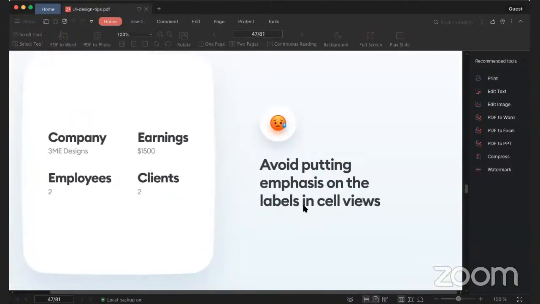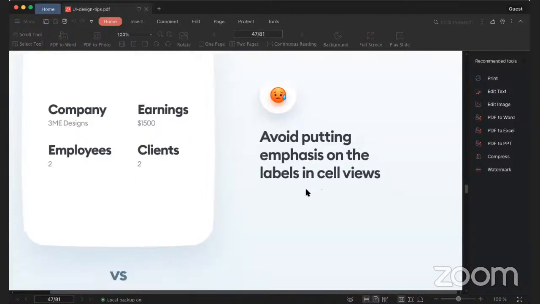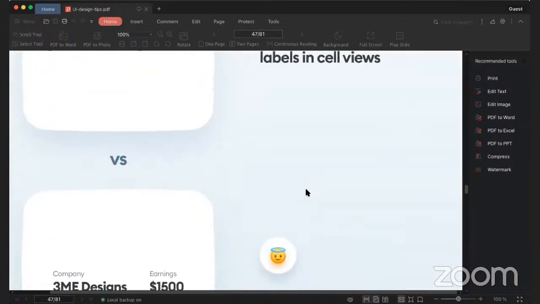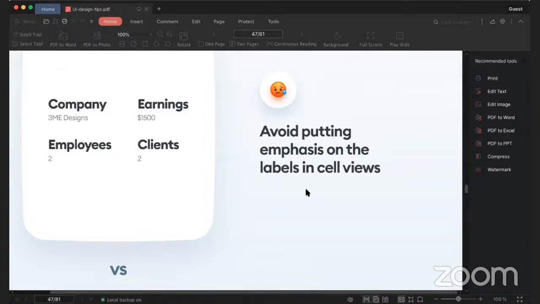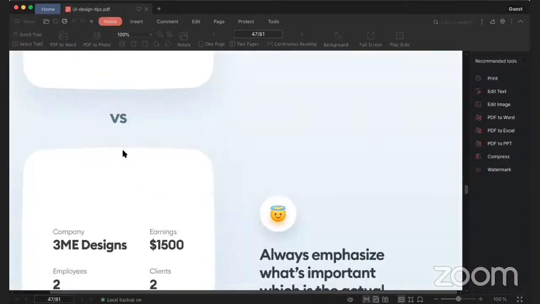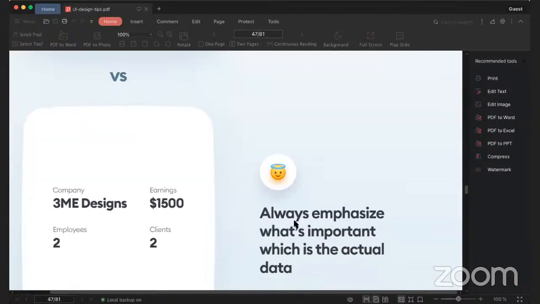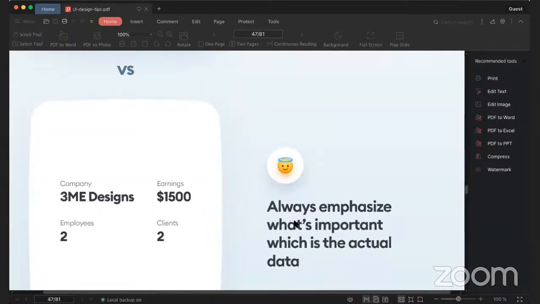Avoid putting emphasis on the label in cells. So I don't do this at all. The labels should not be emphasized. What should be emphasized is what follows them, the actual data.